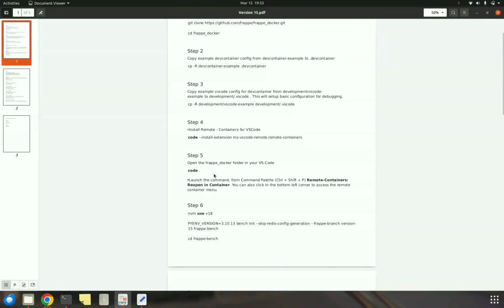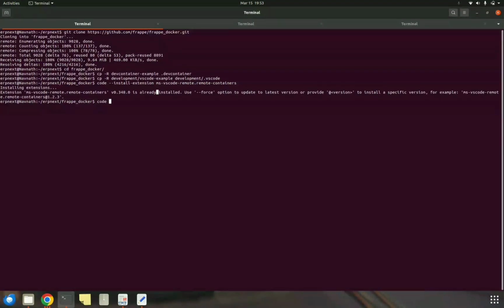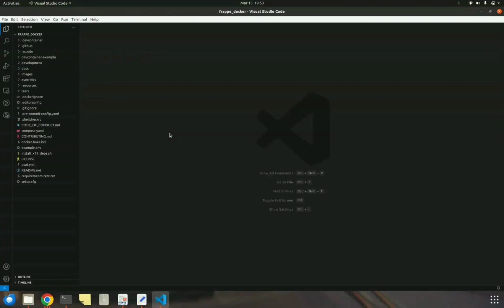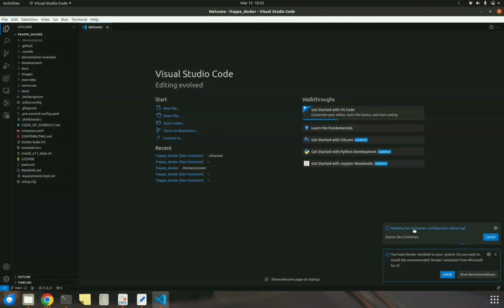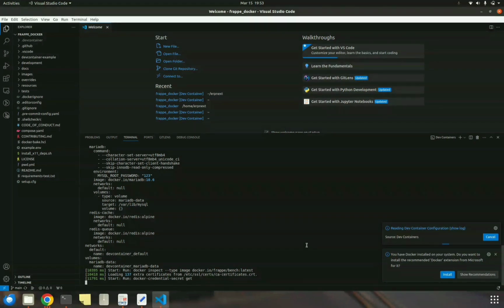Now in the next step, we need to open our Frappe Docker folder in the VS Code. I can simply type code. As you can see here, we have the option of opening our Frappe Docker repository in remote container. So we'll open in the remote container extension. As you can see, the container is being started. This will take some time depending on the configuration of your system.